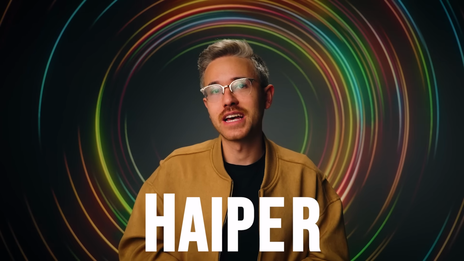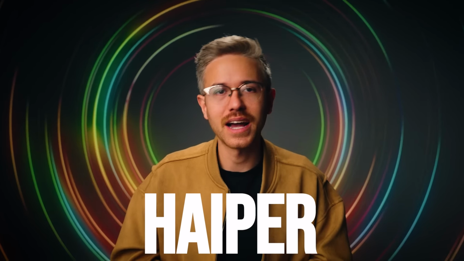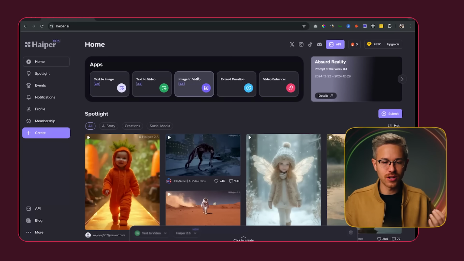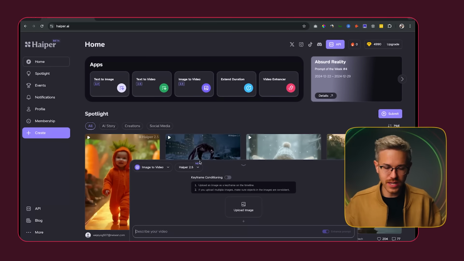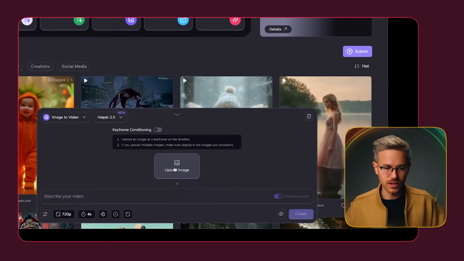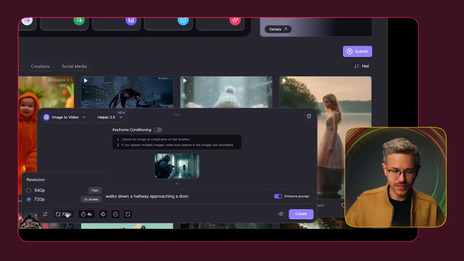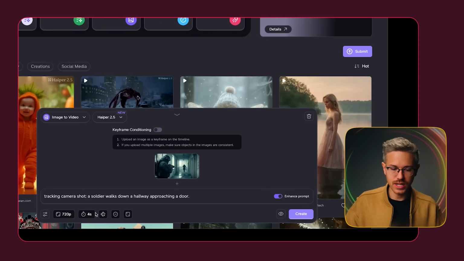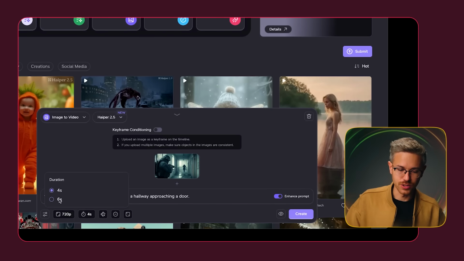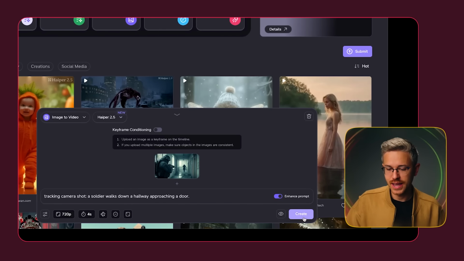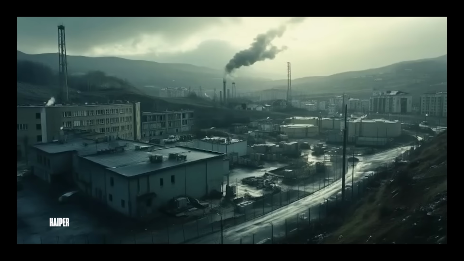And then finally, we have Haiper 2.5. Haiper is a super fast and easy tool to use, but can it stand up to the other tools? Let's find out. So I'm on Haiper's website, and all you have to do is go to image to video, and let's go ahead and upload our image. So our image is uploaded, and then we have our prompt here. So you do have the ability to change the resolution if you want, and also the duration up to 6 seconds long, and go ahead and click create. Let's take a look at our final result here.